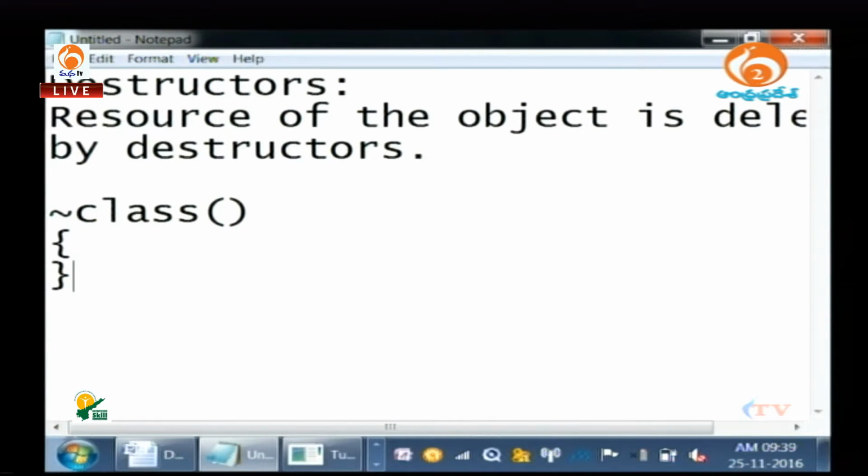In destructors you can write the free operator also. Generally we write the free operator in destructors. Not the free operator, this is the delete operator. We write the delete operator in the destructor. The job of the delete operator is to delete the runtime memory allocation. That part we write in the destructors, and we cannot overload the destructor. Some rules are there.